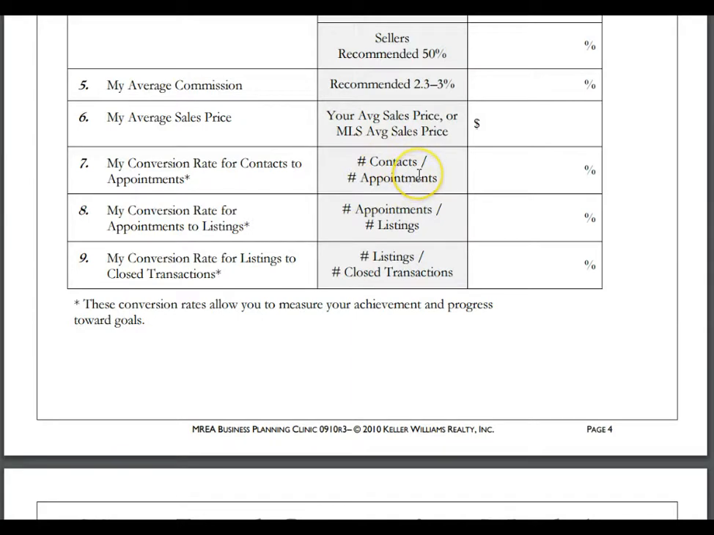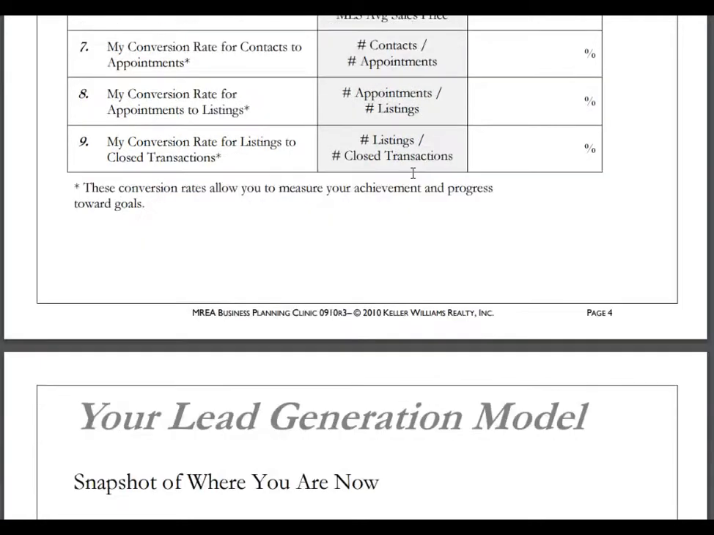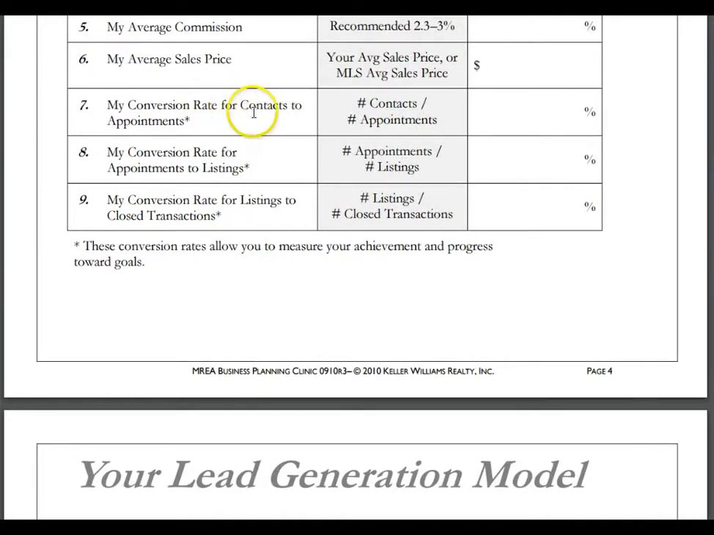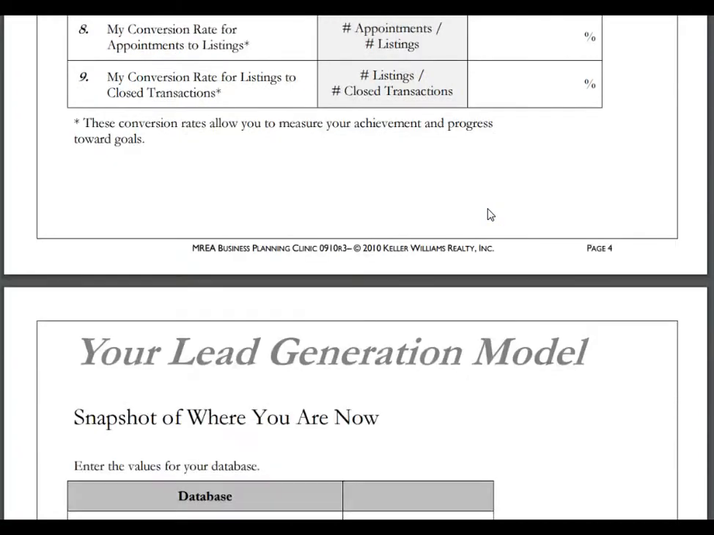Conversion rates, this is important. We're going to get to the database and talk about how to more easily track conversion rates. For closed transactions, for appointments, and contacts to appointments, appointments to listings, and listings to closed transactions. So those conversion rates: how many contacts does it take to set an appointment? And then you get that percentage. So you need contacts divided by the number of appointments. That gives you that rate. Once you get the appointment, how many turn into listings? And again, you can get that rate. And when you have a listing, how many close? And you get that rate.